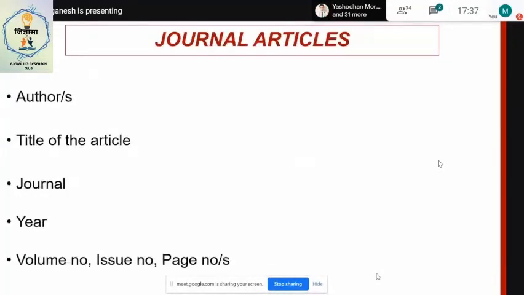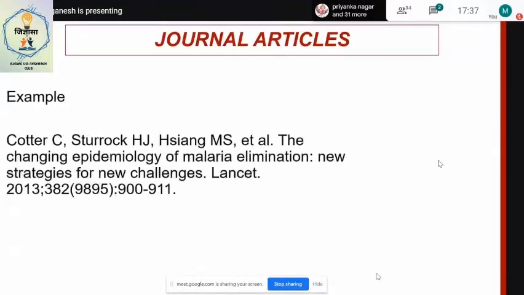Journal articles: author or authors, title, journal name, year, volume, issue, page numbers. So an example is here. I put 3 authors. Then there's the title of the article. Lancet is the journal. 2013 is the year, 382 is the volume number, 9895 is the issue number. 900 to 911 are the page numbers. The punctuation in between, after 2013 there's a semicolon, after 9895 there's a colon. All these are part of this entire correct citation, reference writing.